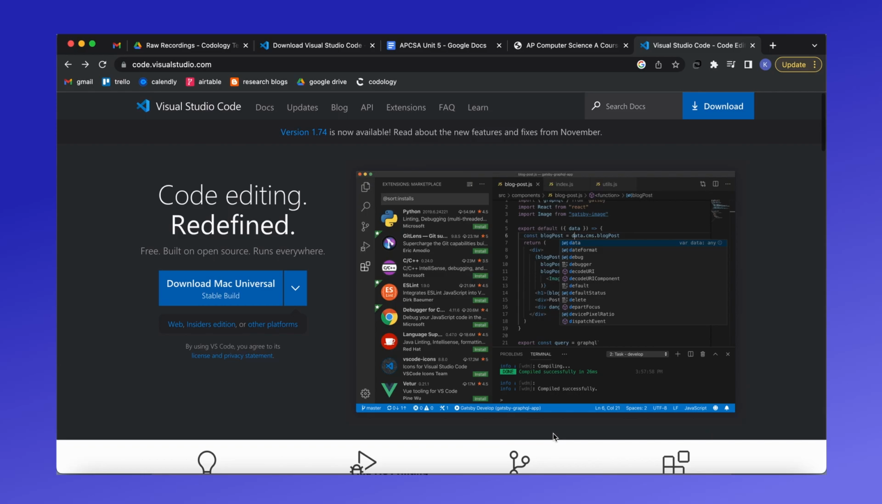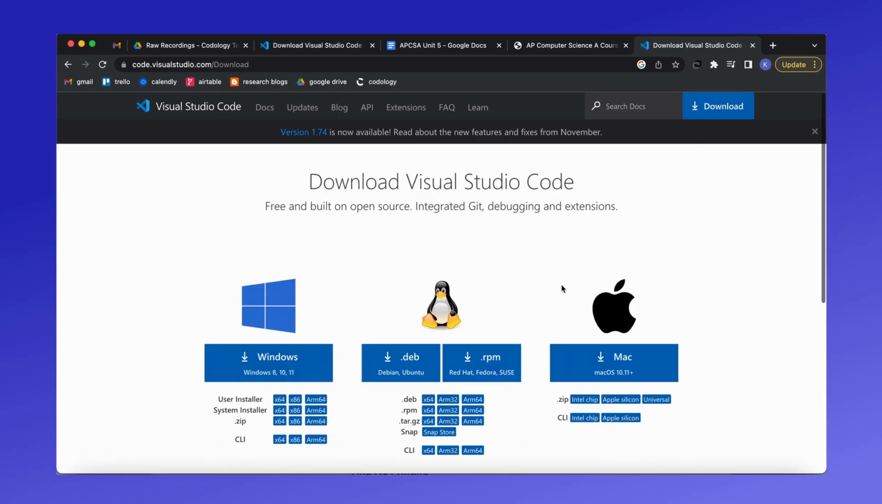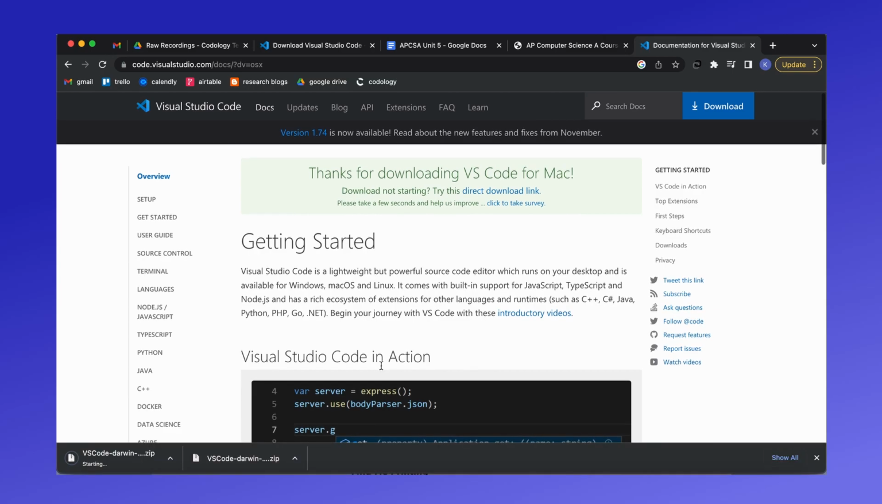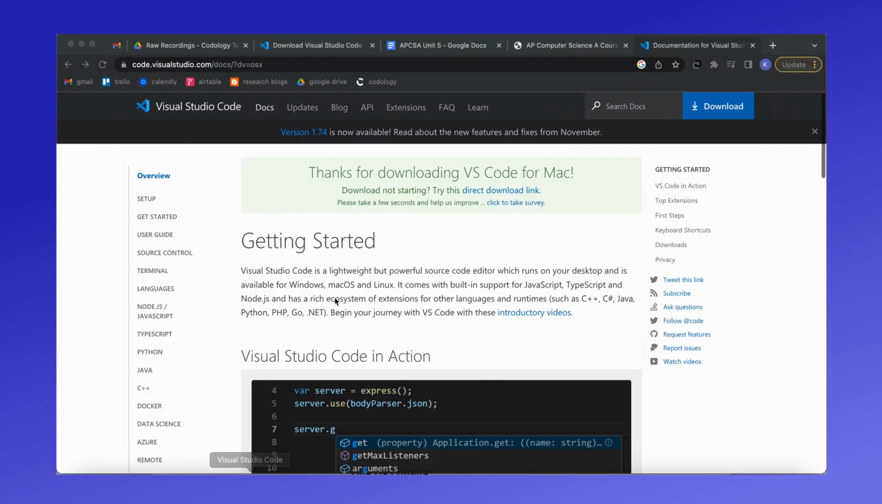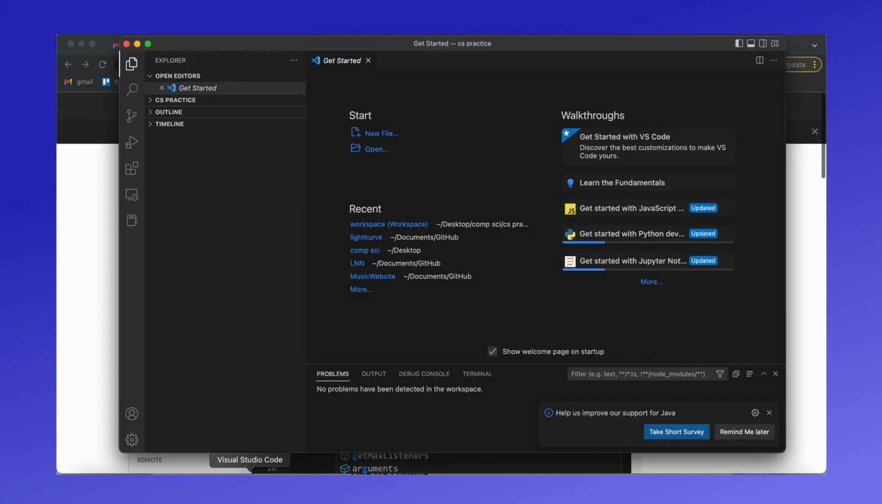First, navigate to this website and follow the instructions to download and install the application. I have macOS, so I will click this and I will start downloading. Once it's finished downloading, open up the application.